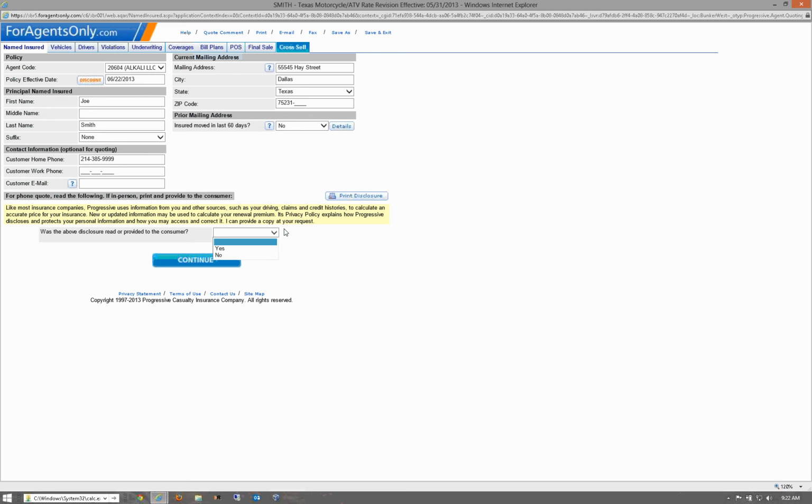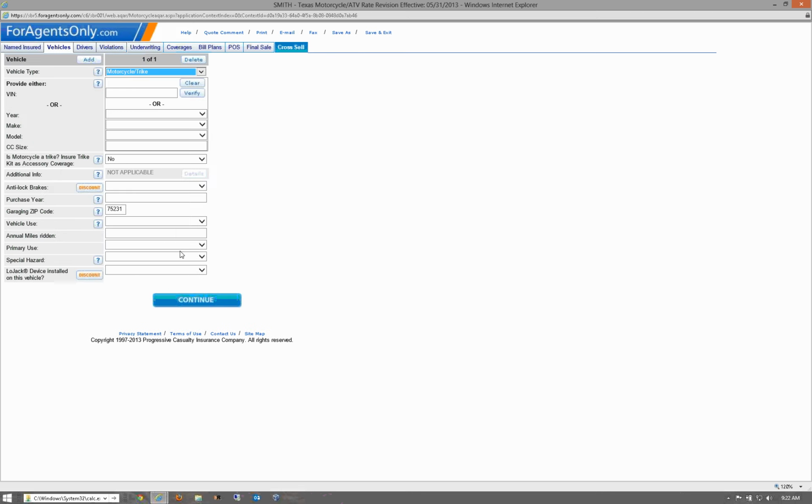And go ahead, below here, the answer will be yes. And this is just for quoting purposes. After that, you'll just click Continue and go on to the next screen. If you notice, there are tabs at the top of the quote where you can see which field you are in. So we just filled in the named insured. Now it pulls up the vehicle's information.